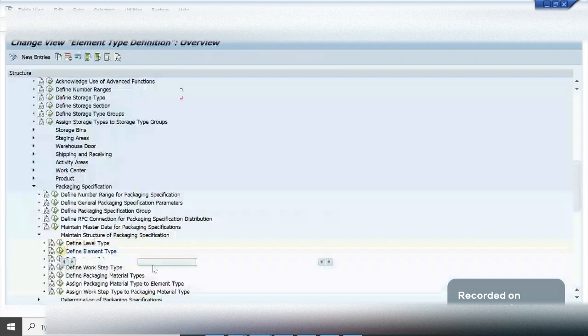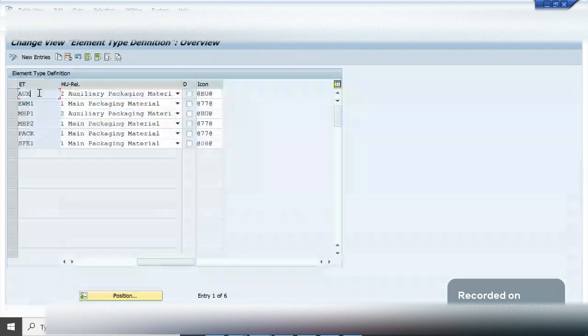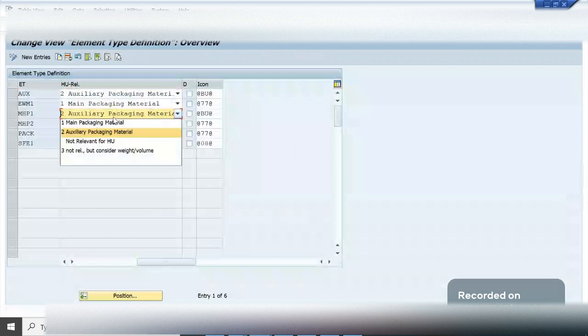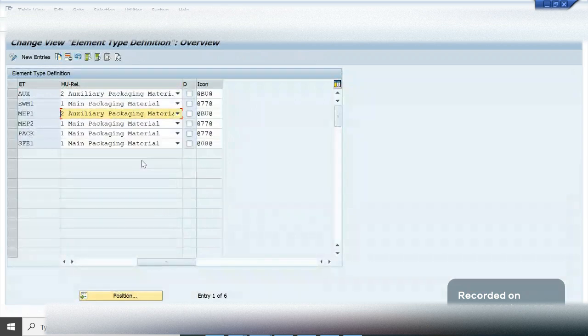Okay. Then we have something called element type. So element type means whether it's a packaging material, actual packaging, auxiliary product, correct? Main packaging material, auxiliary packaging material, not relevant for HU, correct? So all those details you can provide on the element type.